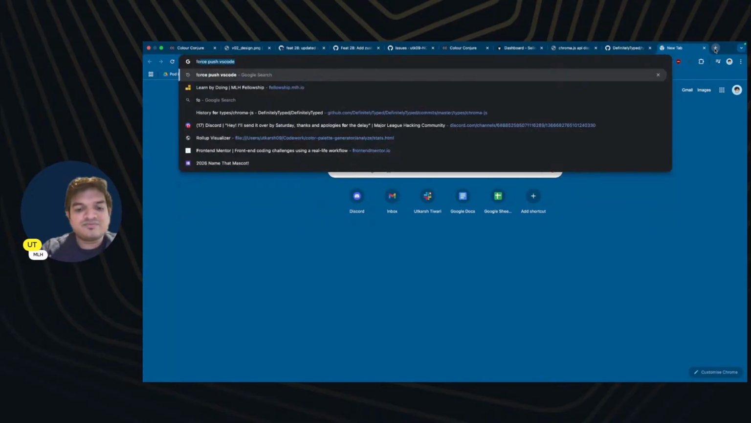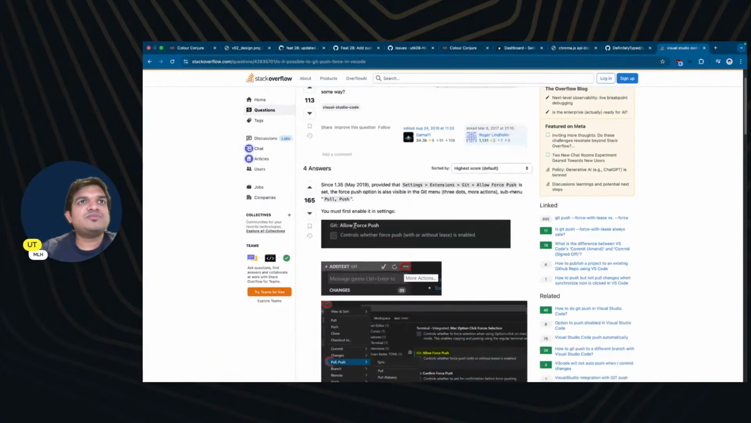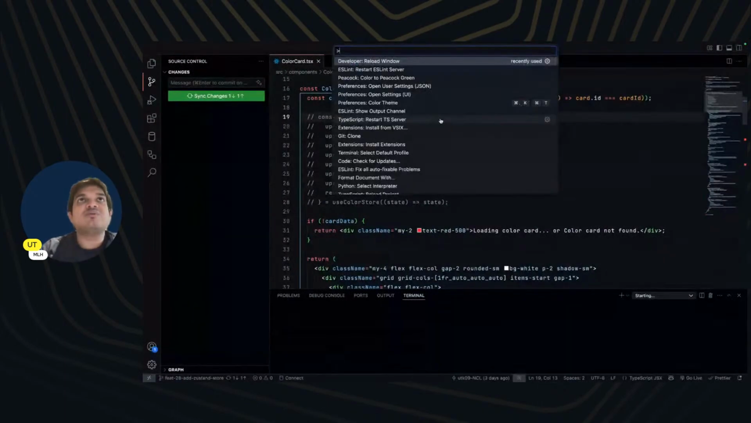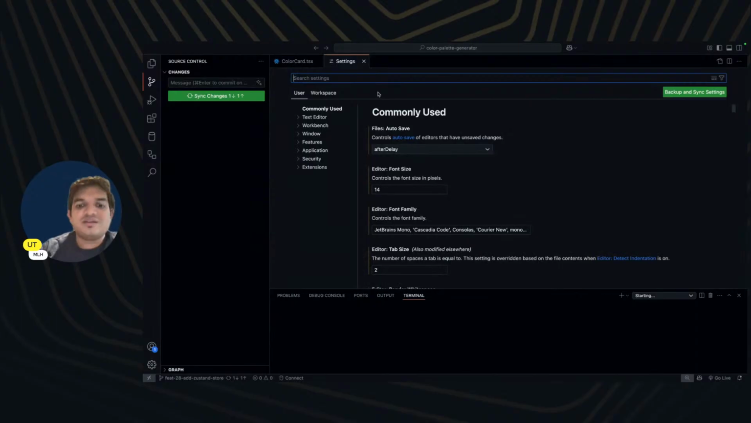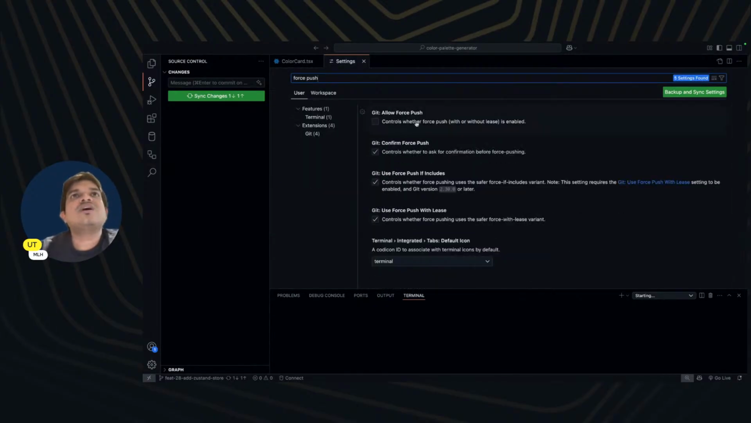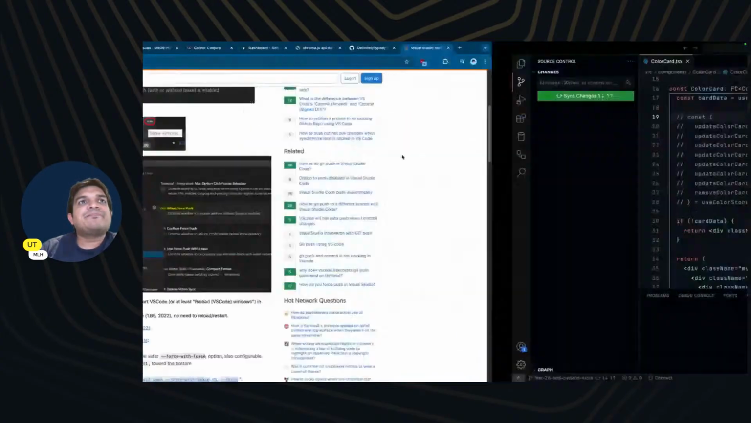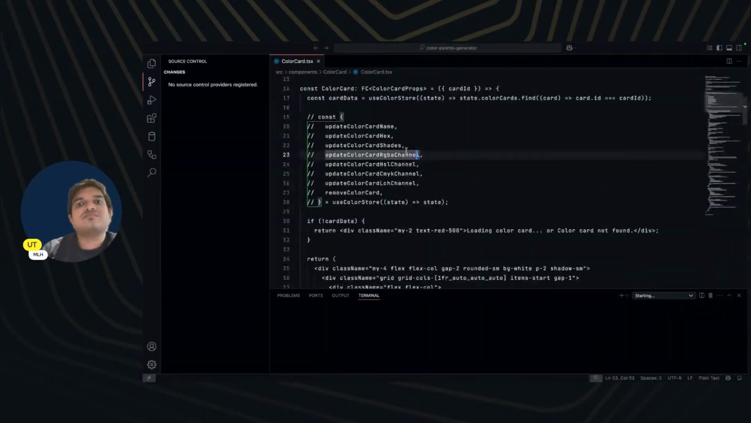Force push VS Code. Okay, I've apparently seen this before. Settings, extensions, Git allow force push. Okay, let's do Command Shift P. Settings, UI, force push. Git allow force push. Yes. Yep. Perfect. And I can just do a reload after this.